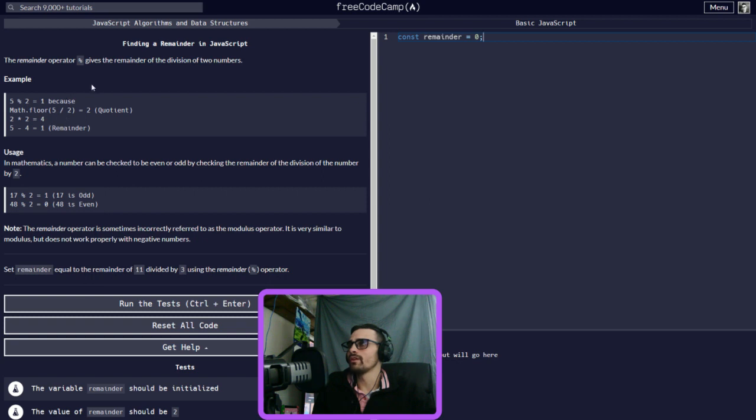Alright, so the remainder operator, percent, gives the remainder of the division of two numbers. So this is just the leftovers. So if we had, let's say, 5 divided by 2, the remainder would obviously be 1. In mathematics, a number can be checked as even or odd by checking the remainder of the division of the number by 2. So if 17 divided by 2 has a remainder of 1, it's odd. If it has a remainder of 0, then it's even.